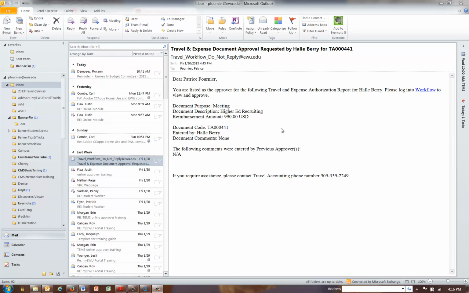When a travel authorization has been submitted for approval, TEMS automatically generates an email notification. This indicates that a travel and expense document approval is requested. Here's a tip. If you're expecting an authorization request for approval and don't see it in your inbox, double-check your Outlook junk mail folder. Outlook may have tagged the email as junk. Within the email, there is a link to Workflow. Click the link.